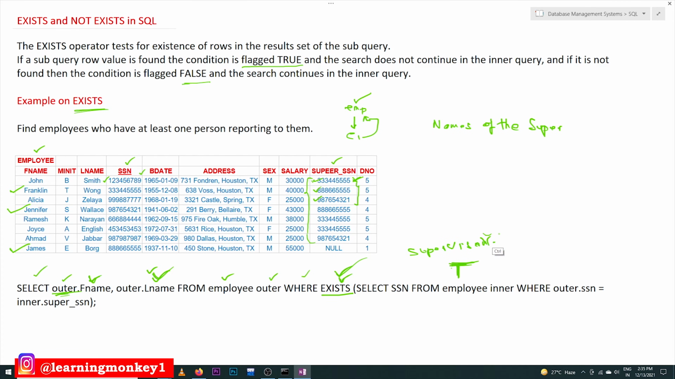So how to get that logic of supervisor? Select SSN. So we have to select the SSN of that supervisor from employee inner, which means it is the inner subquery, where outer.ssn is equal to inner.superSSN. So how it is going to work, we will try to understand.